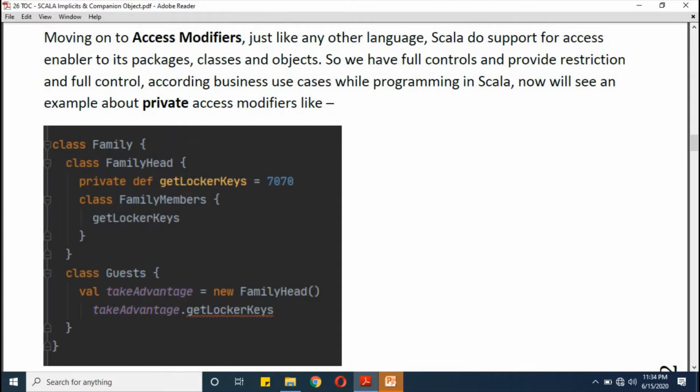So in this example, I'm defining one class as Family and then I'm defining class FamilyHead. In that FamilyHead, I'm defining one member function here to get the locker keys. And in that locker keys, I'm keeping 7070 as the passcode. Inside that FamilyHead, I'm defining family members and these family members will be calling the getLockerKeys function. Inside the Family, I'm having another class definition as Guest. And this Guest will have a takeAdvantage member variable, and this takeAdvantage will have an instance of FamilyHead. Now this takeAdvantage can get lockers also because it is an instance of FamilyHead.